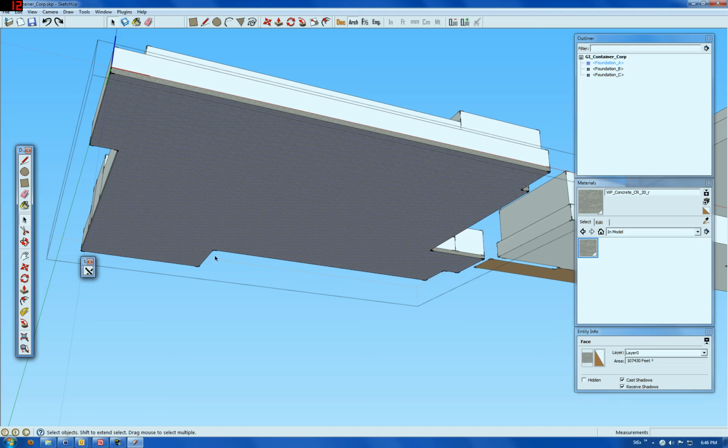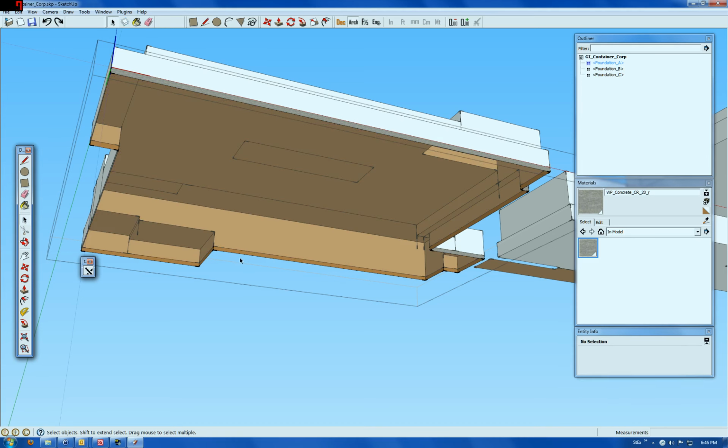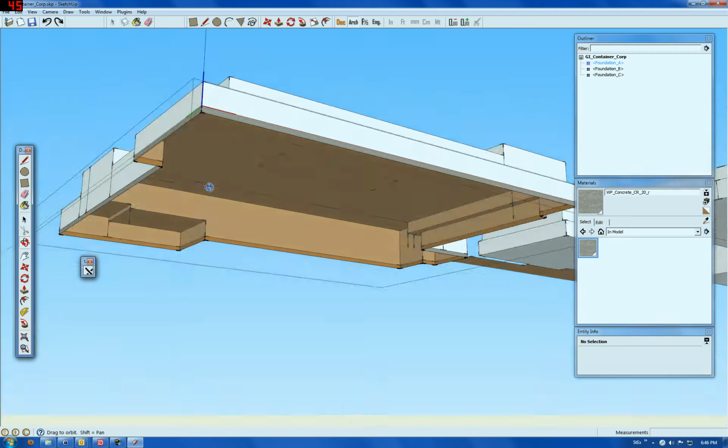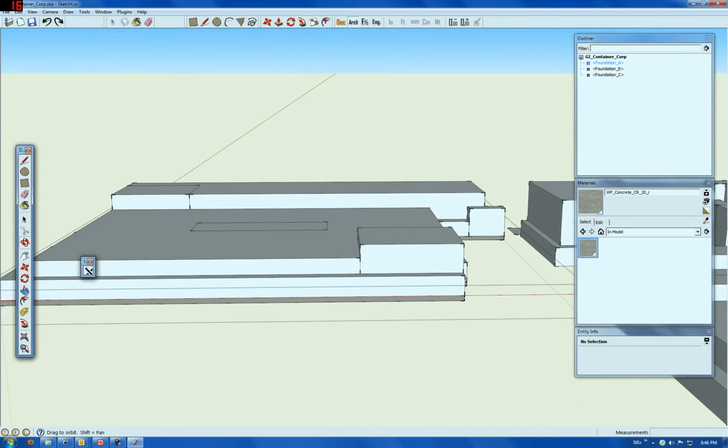I don't need the face that's on the bottom anymore. That's pointing towards the center of the earth, so I can delete that. And this is the face that's pointing up into the building. Essentially, it's the floor of the building. I don't need that because the building's going to be closed, and so I can get rid of that as well. And now there I've got a foundation put on this.